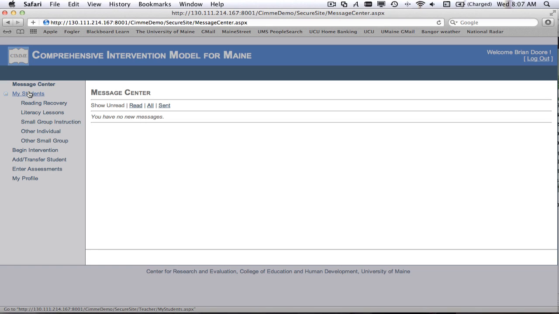And then we have my students. We have the different interventions that you might be associated with. Now notice I have lots of interventions here. I have all of them. You probably will not. We can begin an intervention, we can add or transfer a student, we can enter assessment data, and we can look at my profile.